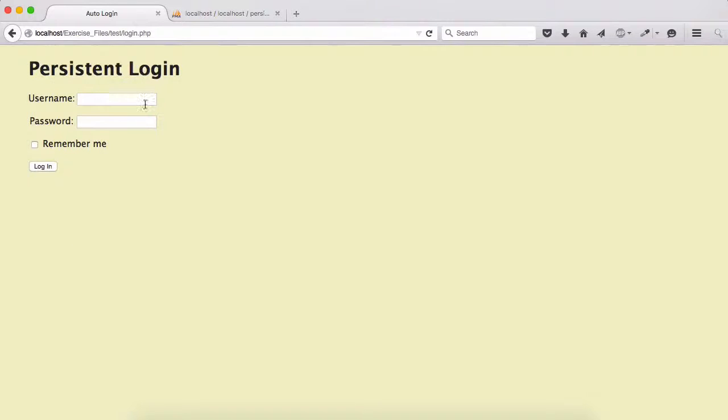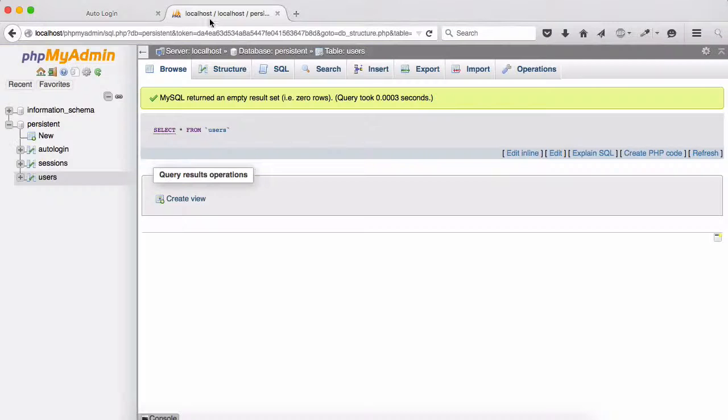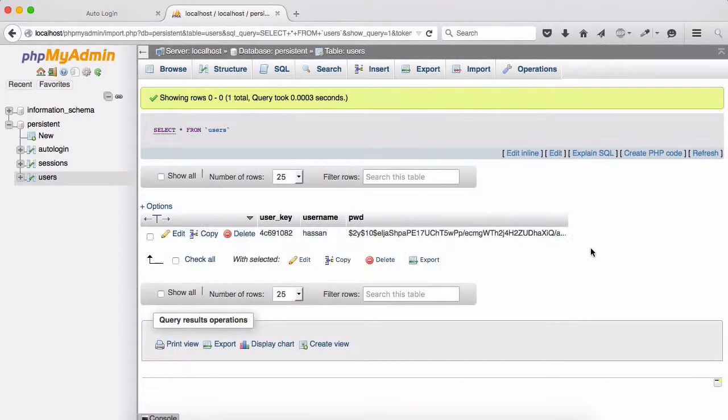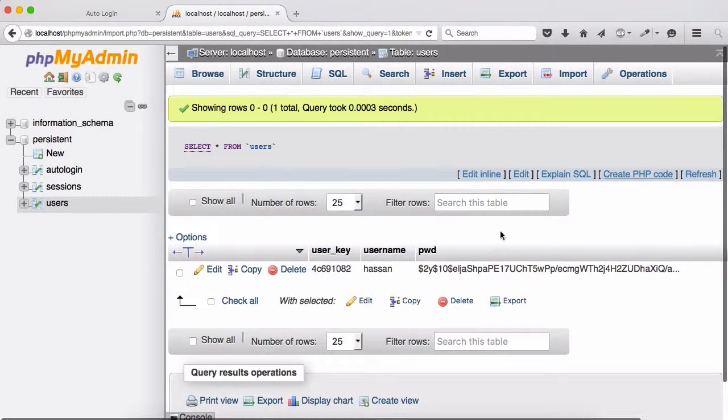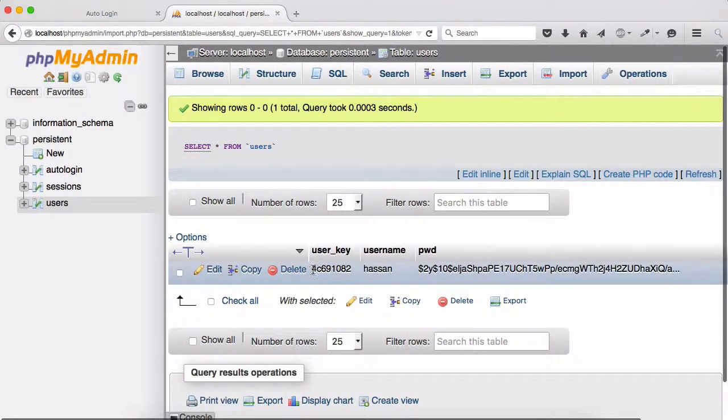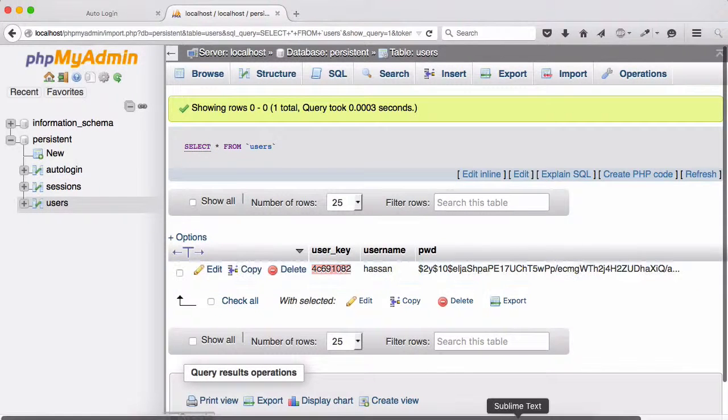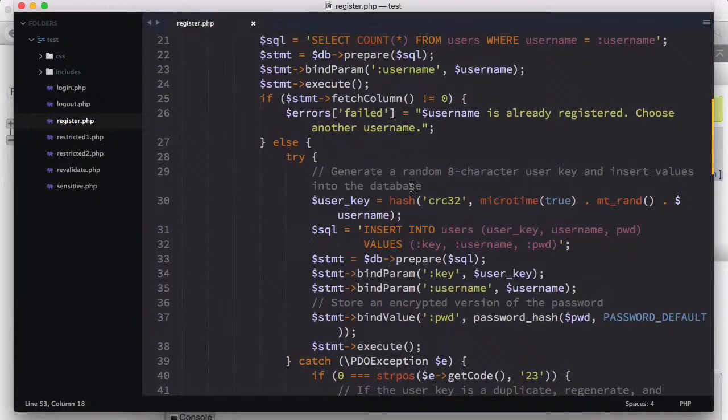It redirects us to the persistent login, and if I come here and refresh, you will be able to see the username. The user key is 123. Let me zoom in a little bit. I won't be able to zoom it. Maybe like this, yeah, it's much better. So, 1, 2, 3, 4, 5, 6, 7, 8. So 8 characters. This is where we generate a random string.